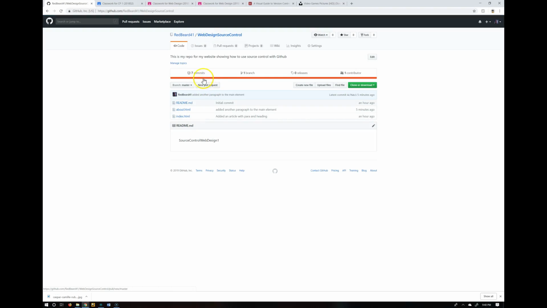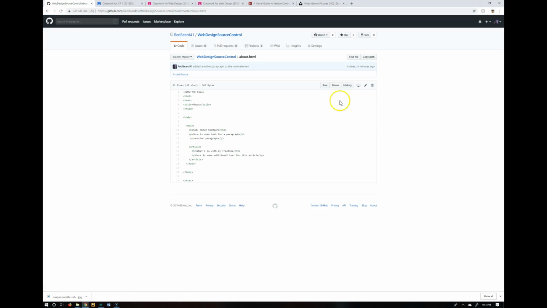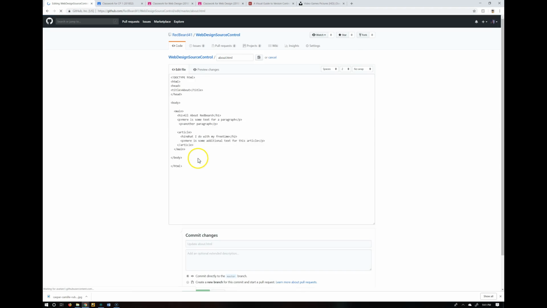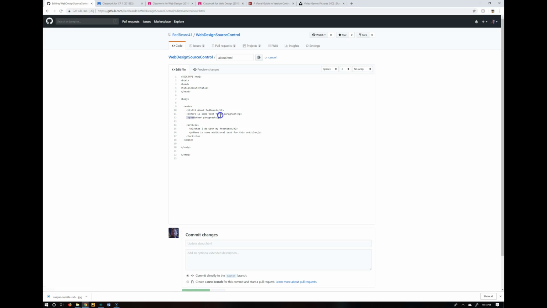All right, so I'm going to show you guys what it looks like when you have a conflict with source control. So if you made some changes in your code in multiple locations, so let's say that I deleted that paragraph from about.